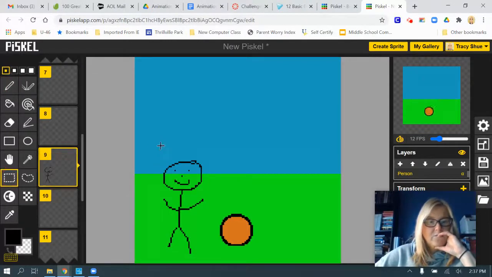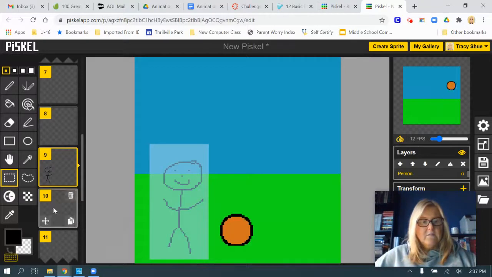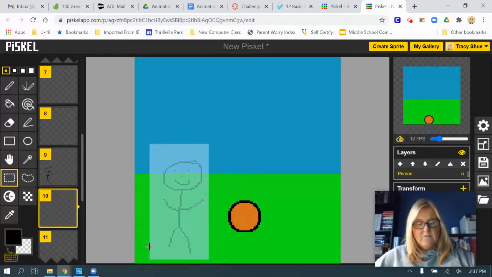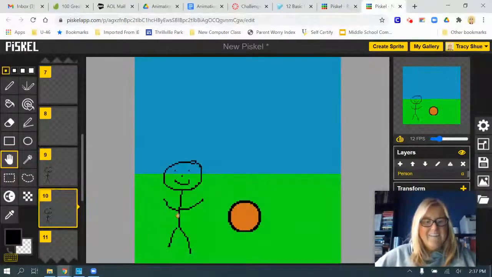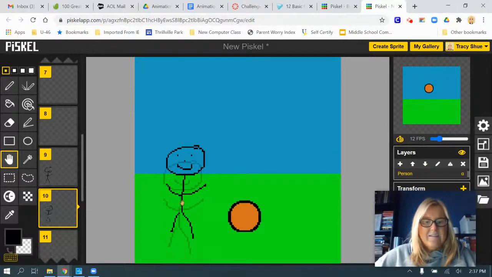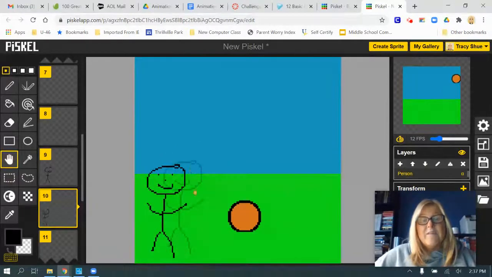So I'm going to do Control C, go to slide 10, and Control V. Okay, and then I have a hand here that I can move him. Oh, look at that. Oh, you know why you can see the shadow? Because I still have the onion layer on, so you can turn it off if that's distracting to you.